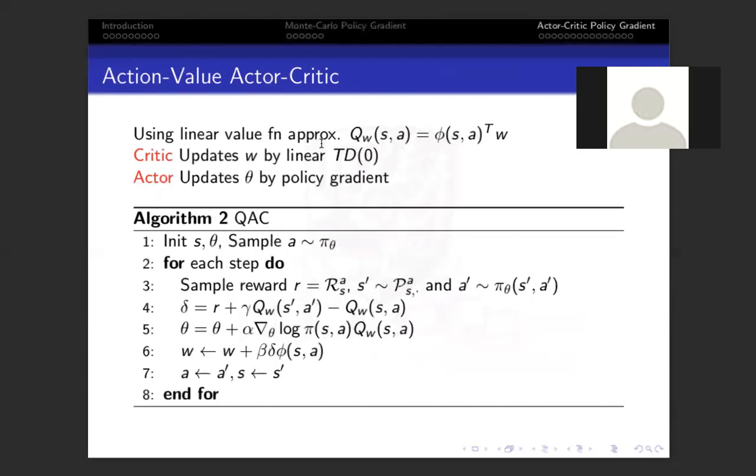So in this algorithm, we initialize the state and theta, and we also sample the action from the current policy pi theta. And this is an online algorithm. So for each step, we first sample the reward following the state and action we just sampled, and following the MDP, we have the next state, and following the policy pi theta, we have the next action.